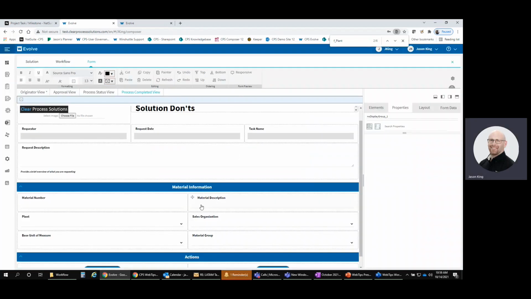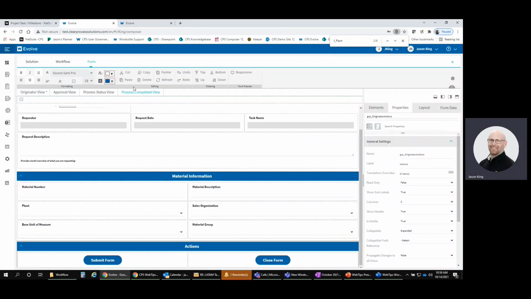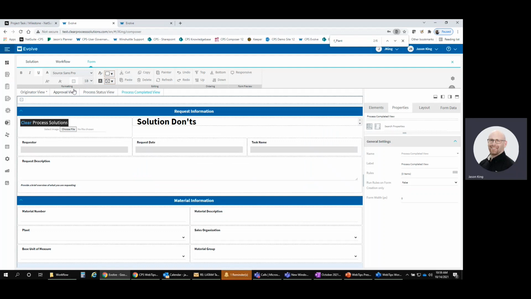Same thing with the buttons. I don't need them. Just delete the whole group. They don't need to be there.